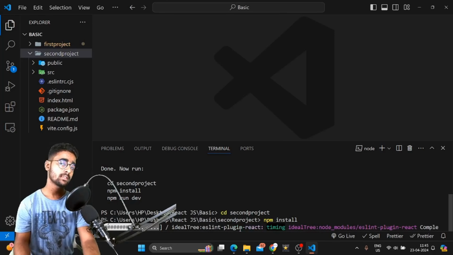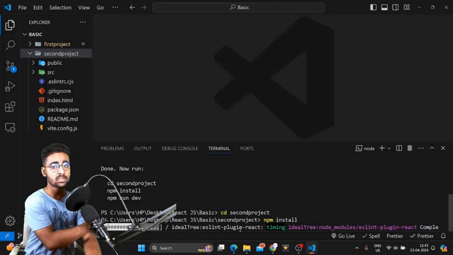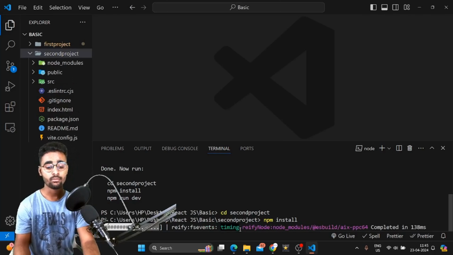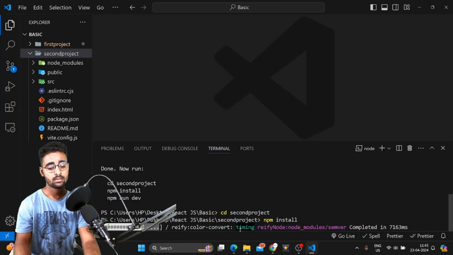Now the first project you ran by typing the command npm start, and here you have to run the project by typing the command npm run dev. Dev stands for development. Okay, so with that npm install is almost ready.